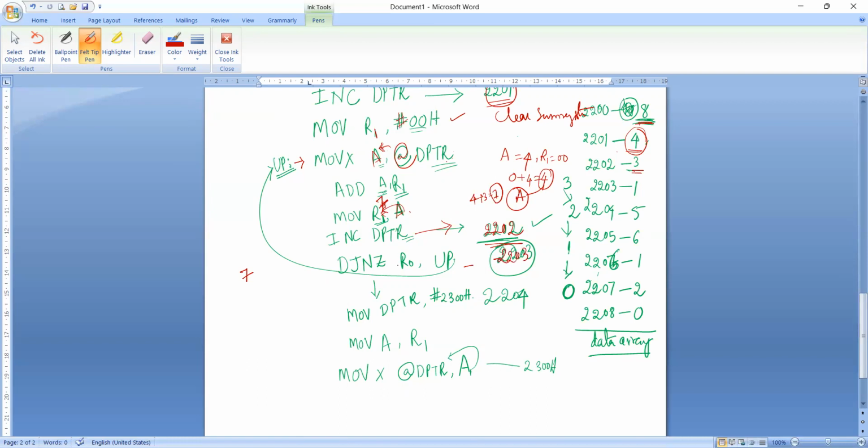నెక్స్ట్ డిక్రిమెంట్ R0 రిజిస్టర్, previous it was 7, now it is 6, not equal to 0, again jump here. MOVX A, @DPTR, 2203 లో ఉండే కంటెంట్స్ 1, అక్యుములేటర్ కి పోయింది. ADD A, R1 అన్నాం అనుకో, R1 లో 7 ఉంది, A లో 1 ఉంది. So therefore 7 + 1 = 8. అక్యుములేటర్ లో 8 వస్తుంది. మళ్ళీ 8 ని తీసుకుపోయి R1 లో పెట్టాలి.